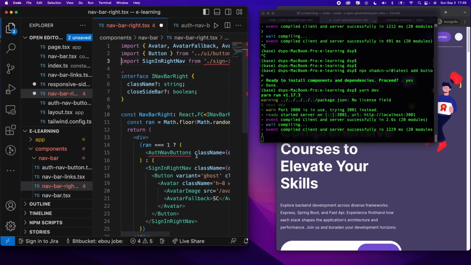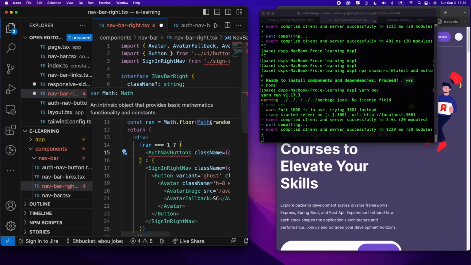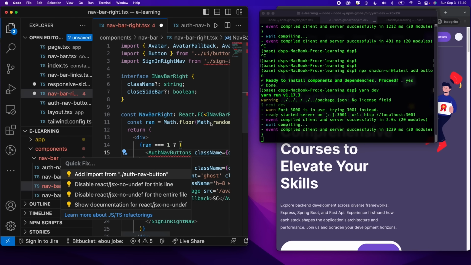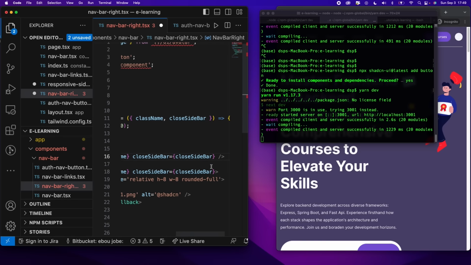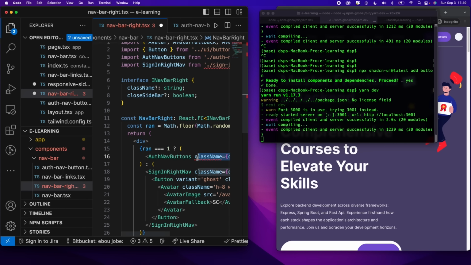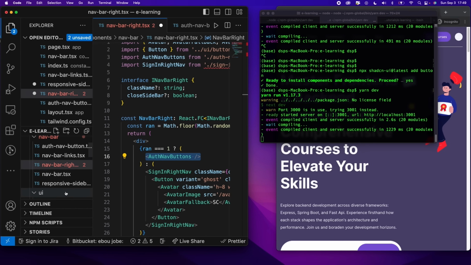In this case, the auth button is already implemented, so we can just do this. We have the auth button. It doesn't take a class name, so we just remove all these things for now. There is one component that is missing that we're going to create, which is the sidebar. But before creating this component, let's have a view of what this auth looks like.